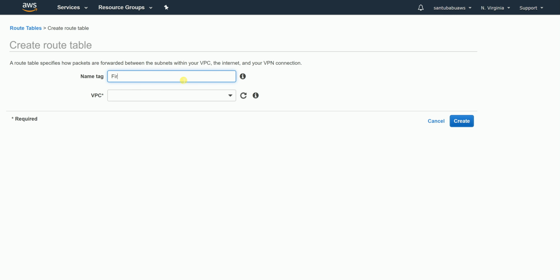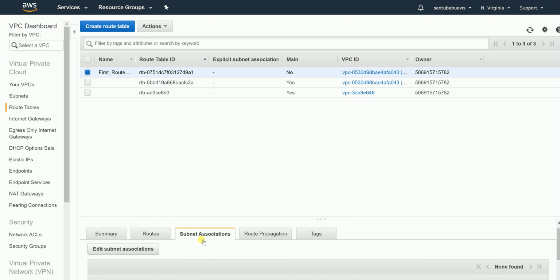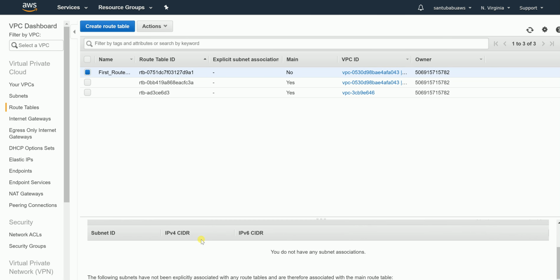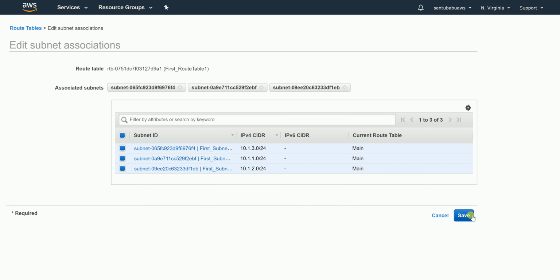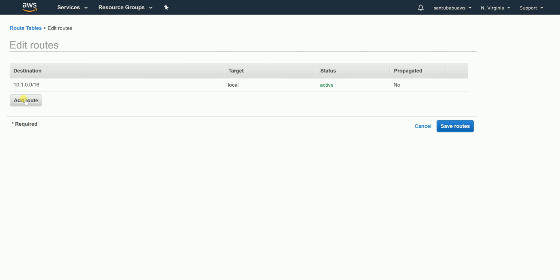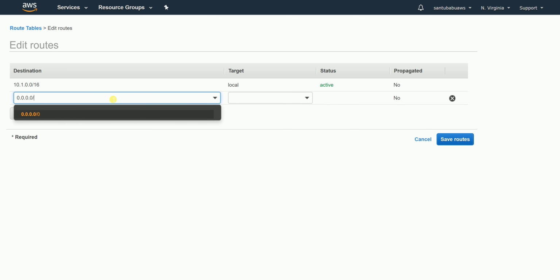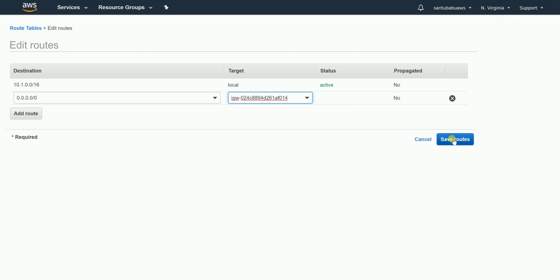So now create a route table. Select your VPC for the route table. Now go to subnet associations and associate these 3 subnets to that route table. Go to routes, click on edit routes. Everything can be routable here as I'm giving 0.0.0.0/0. Select internet gateway through which this route should go. So save routes.